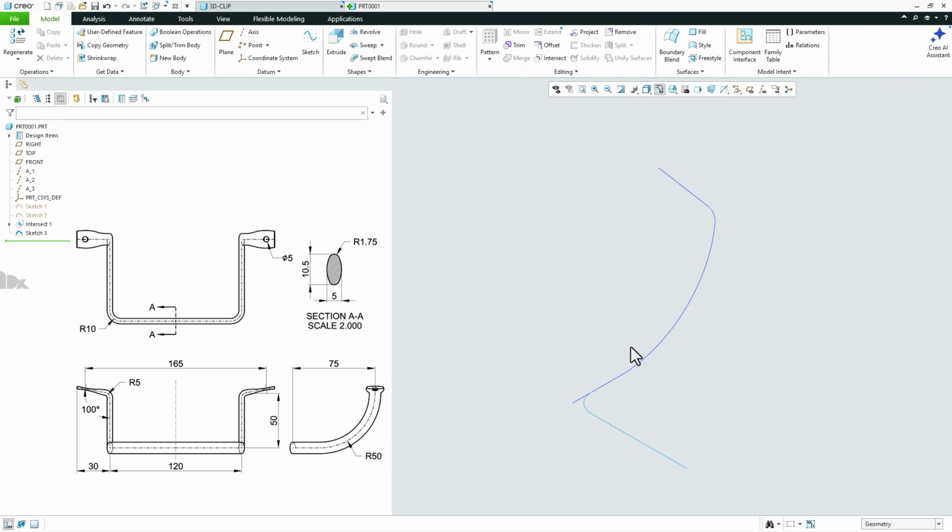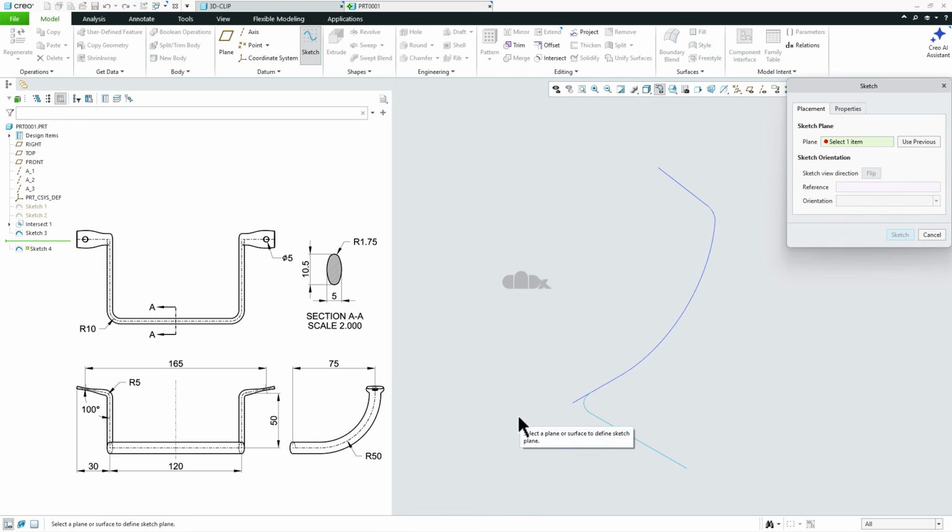Now combining these two entities, I'll add this profile. Now to add this profile, you can use sweep or swept blend, but I'll go for swept blend because if you use sweep, your section will twist from here till here, so you cannot control it. But if you go with swept blend, you can easily control it. So before I go for the swept blend, first I'll create the section.